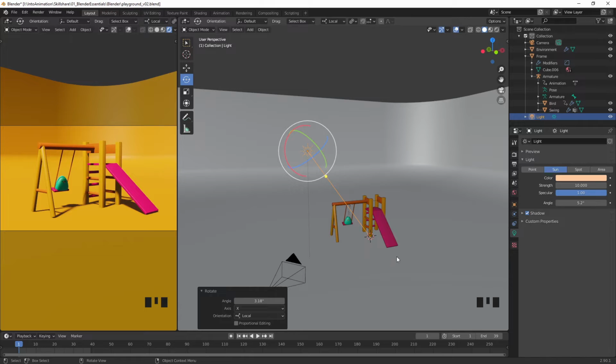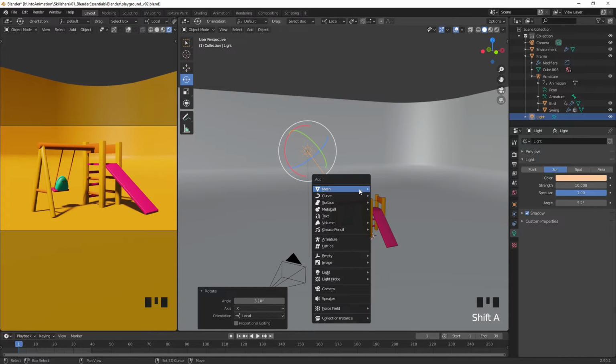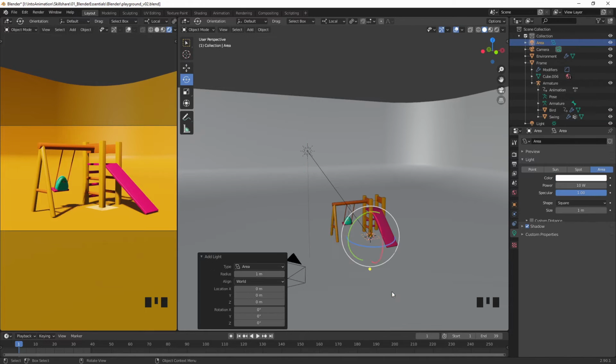Now this gives us a good basic light for the scene, but you can see we have some very dark shadows underneath everything. So we want to add what's called a fill light, which is going to add a little bit of extra light into the bottom of some of these objects. So to do that, I'm going to add an extra light object. So as usual, hit Shift A to add an object. This time we want to go down to light, and I'm going to add in an area light.